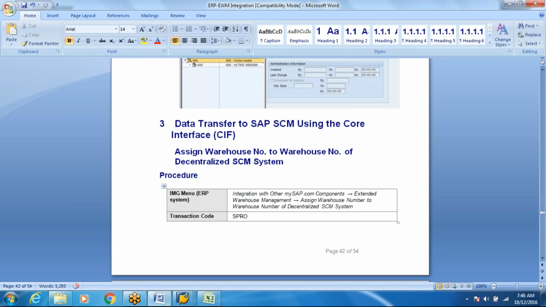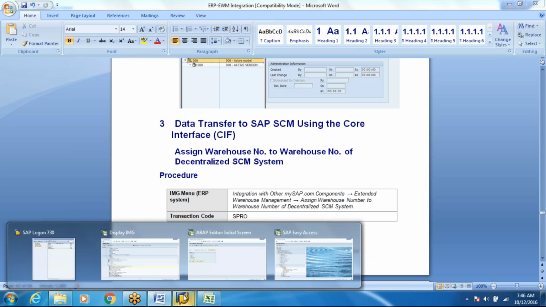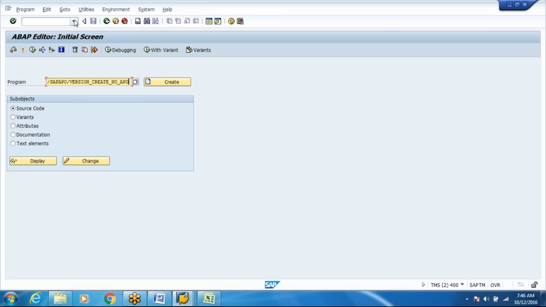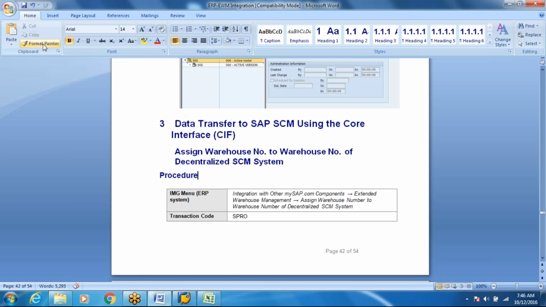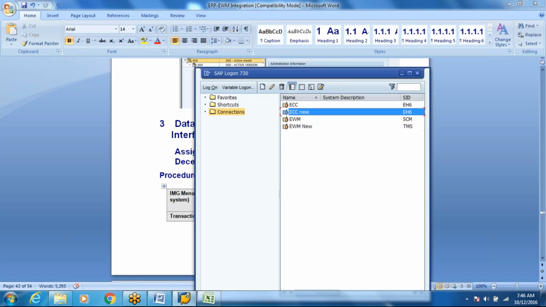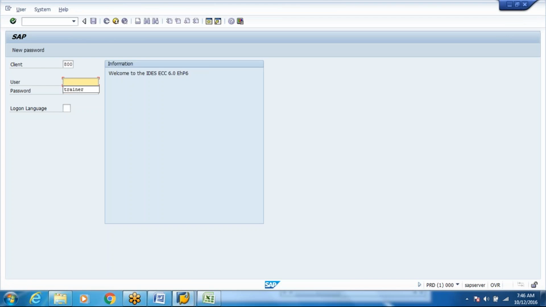Okay. So the next set of settings is related to SIF. SIFing, as I told you, the full form is core interface, and this is a technique through which we send master data from ECC to EWM.